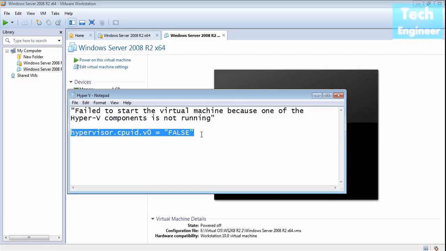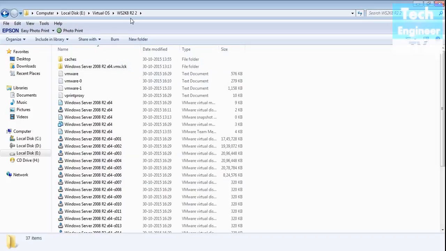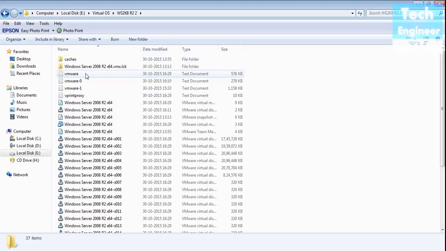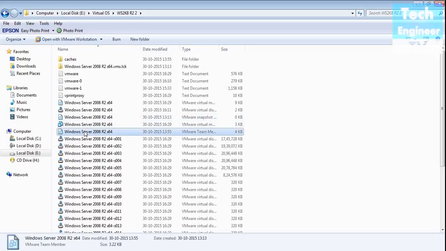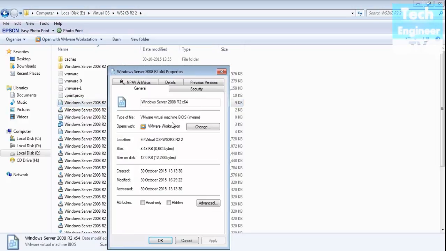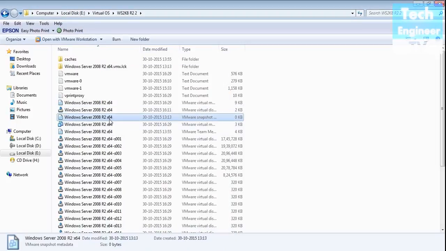Now this is the coding part: hypervisor.cpuid.v0 equals false. We need to copy this code, and we need to go to the path where you installed your virtual operating system. It could be the C drive, D drive, or wherever you installed it. In the folder you will find quite a long list of files, like the NVRAM file and others, but you have to find the .vmx file.